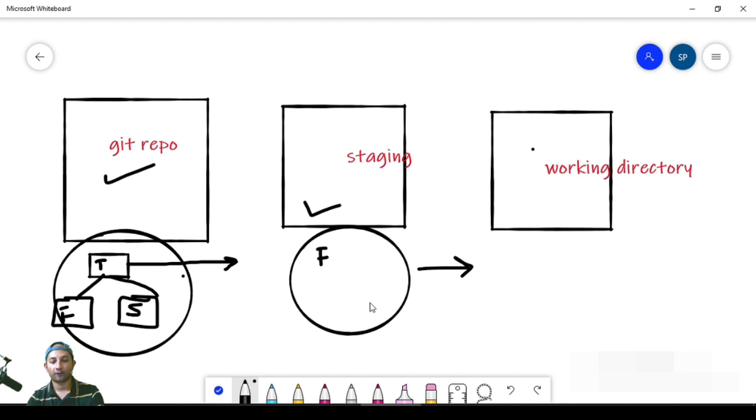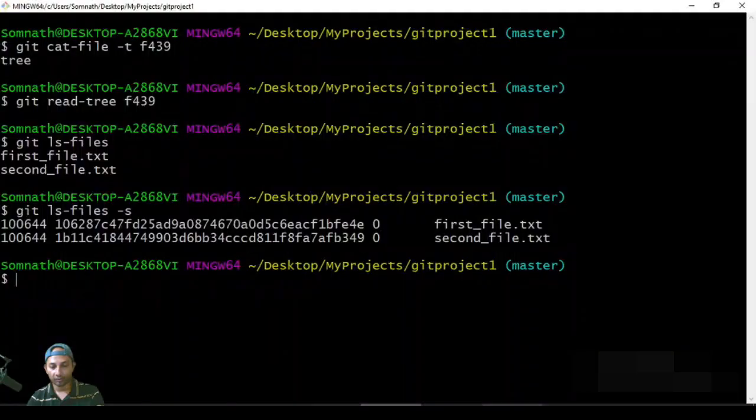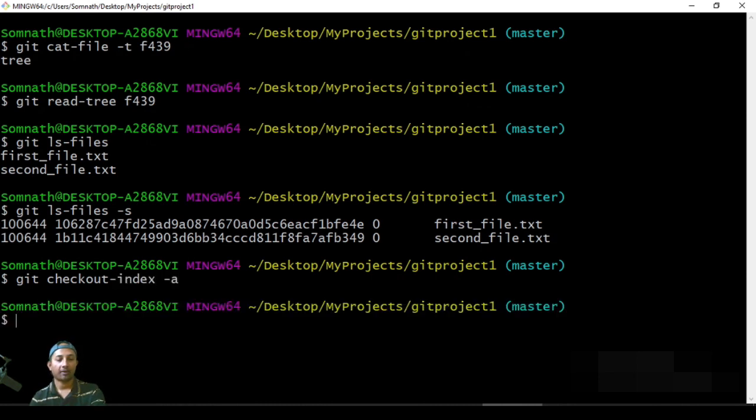And we have to now just move this particular file information from staging to working directory. And for that we'll be using git checkout-index command. So let's see what it is. Let's go into the command checkout-index -a. What will happen? It actually moved the content now from the staging area to the working directory.